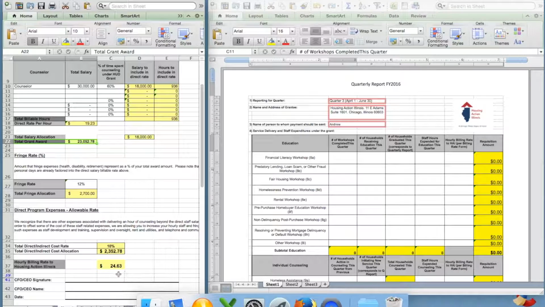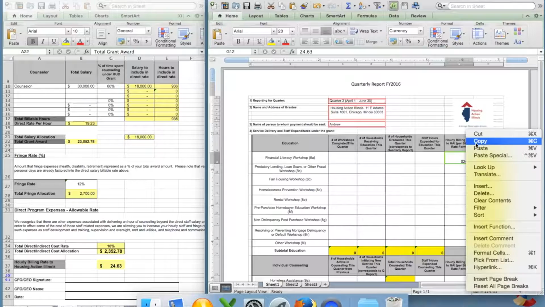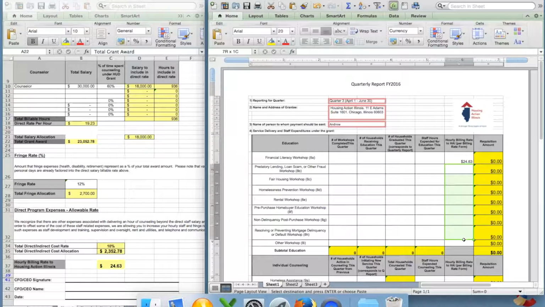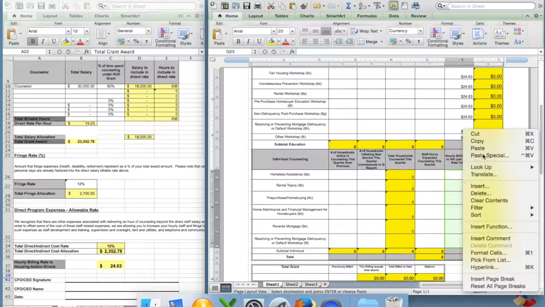So you see down here on the left, our billing rate form tells us that our hourly billing rate to Housing Action Illinois is $24.63. So we're gonna fill this whole column with that number, and that'll make the calculations a lot easier to make. Got that right there. Copy. Paste. Paste.